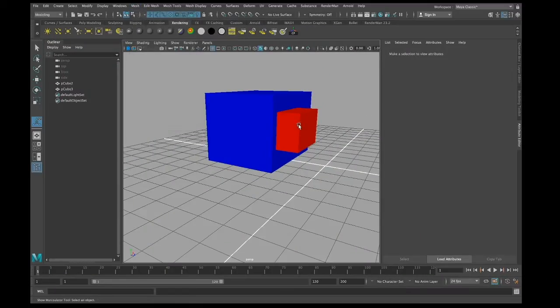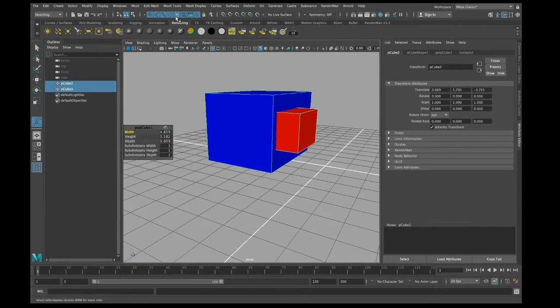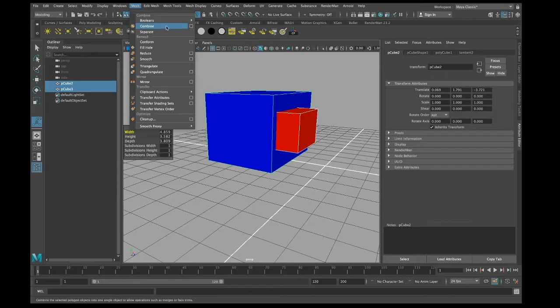What I do, I select the first one, the second one by holding shift, and I go to mesh, and I choose the intersection because it's pretty straightforward. So when I select it, I will get the part of the red and blue, that area that is inside each other.